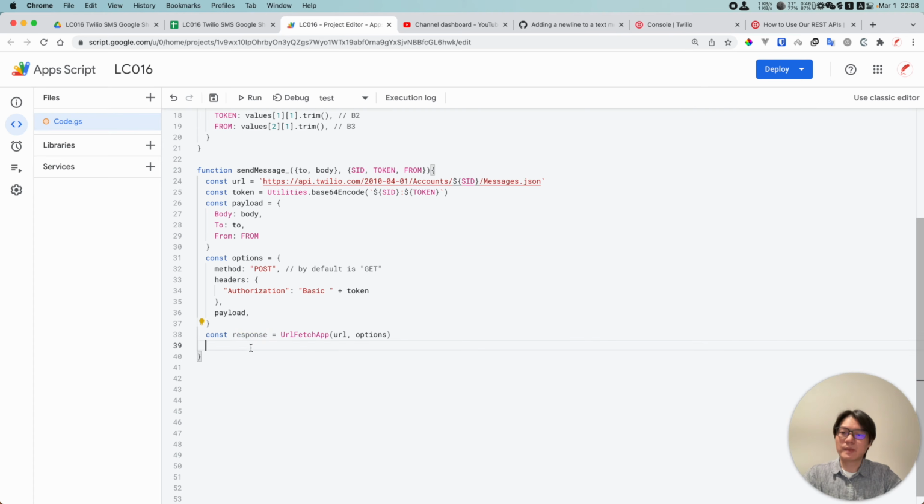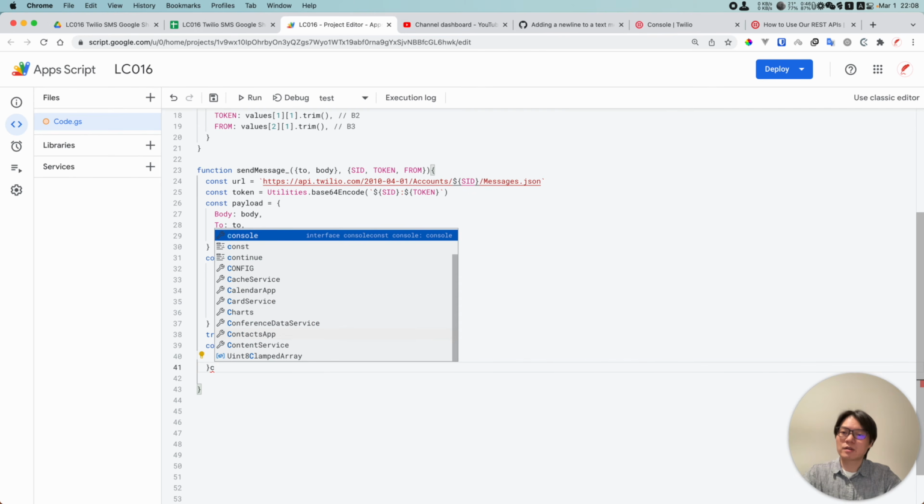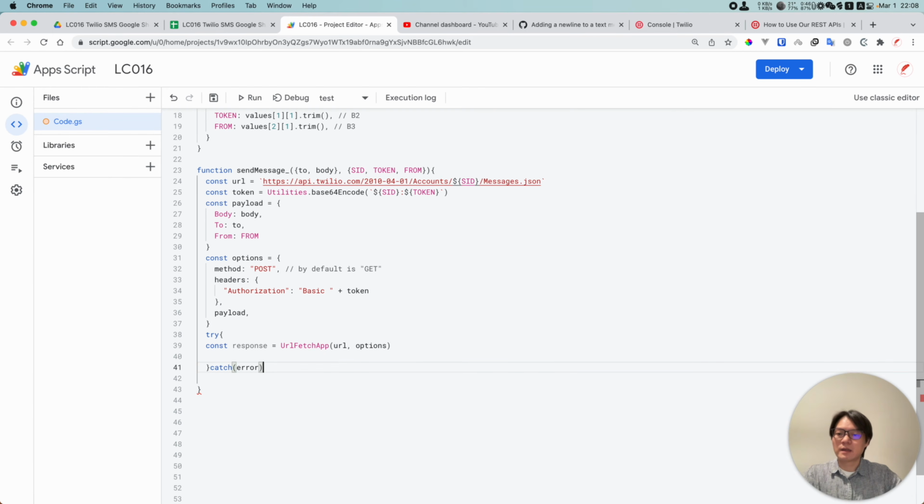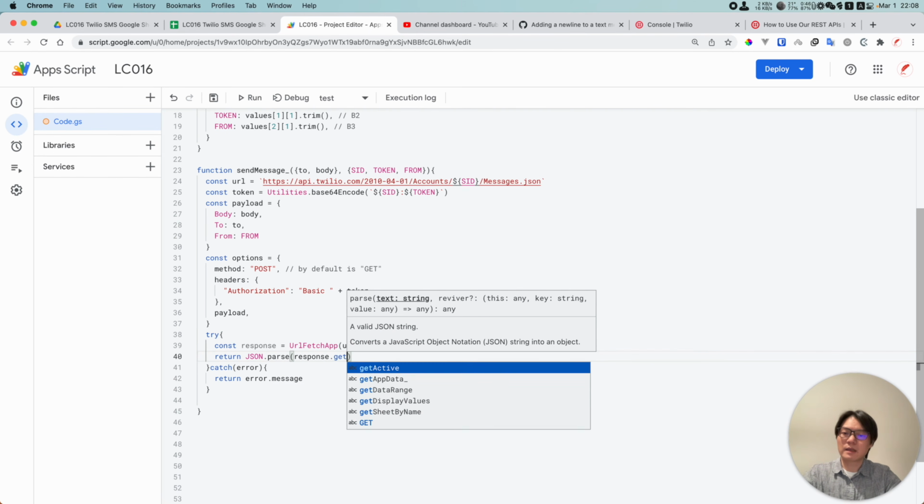So this is going to be our response. So we can say try to send this request, because we don't know if there are going to be any errors, right? If we catch any errors here, I'd like to console.log, or we can return a message, right? We can return error.message. And if we send this request without any issues, we can just return response JSON parse. And I'm going to parse the response get content text.